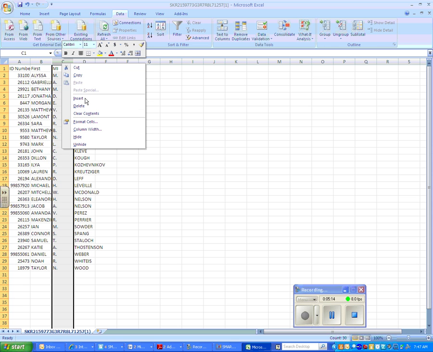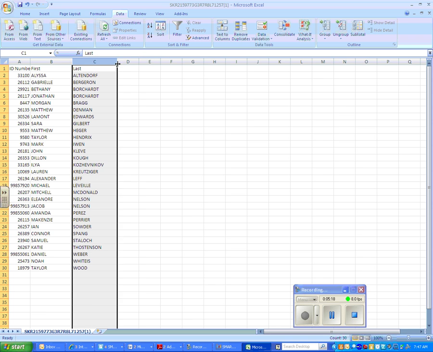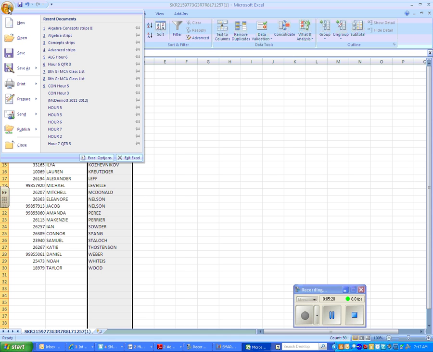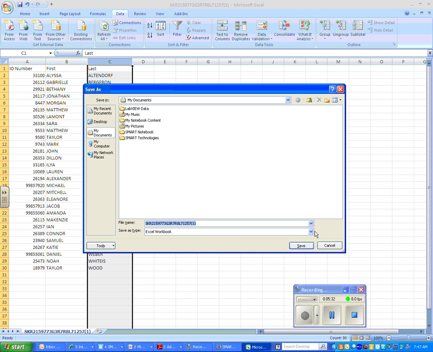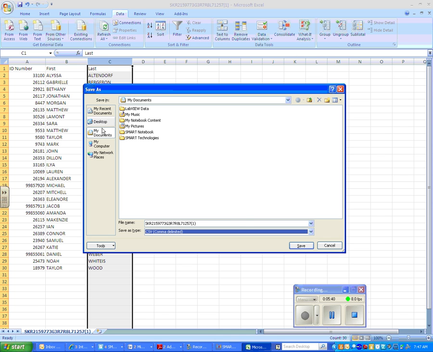Now we have our first names, our middle initial, and our last. You can go ahead then and delete the column for middle initial. So now we have ID number, first name, and last name. Now we want to save this as a CSV file. So when I go to Save As, Excel workbook here, down here I'm going to save as a CSV file.